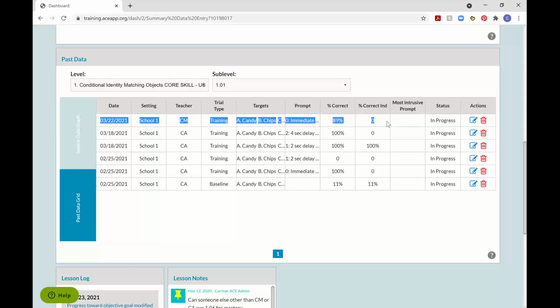Now, in this view of the data, different from what we saw on the active lesson landing page, I have a couple of actions that are available to me on the right-hand side. The blue notepad with a pencil enables me to edit this result. The red trash can enables me to delete this result, in a situation where I entered the data in the wrong place.